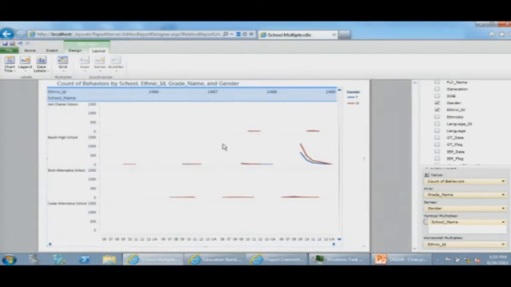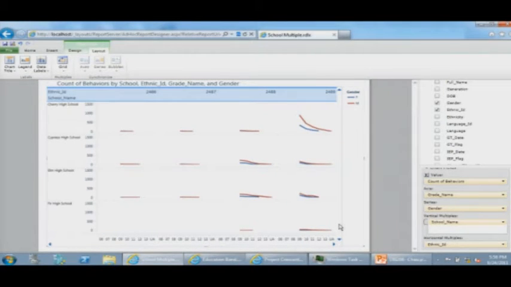Here it goes. All right, so there's the schools, and there are the ethnicity IDs. And I can come down and take a look at some of the other ones. And you can see that the trends are very different for both the schools and the different types of ethnicity. Okay? So that's another good way to use that visualization.